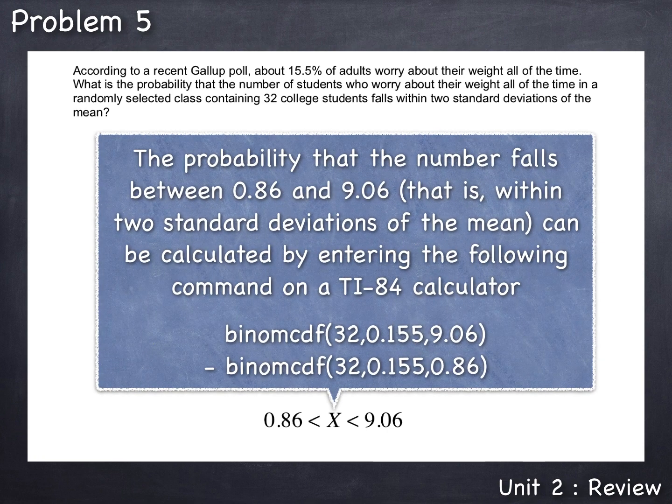So the probability that the number falls between 0.86 and 9.06, that is, within 2 standard deviations of the mean, can be calculated by entering the following command on the TI-84 calculator. To do this, we press second vars to bring up the probability distribution menu, arrow down till we reach binom CDF, press enter to select. Then you type in the number 32, comma, 0.155, comma, 9.06, close parenthesis.